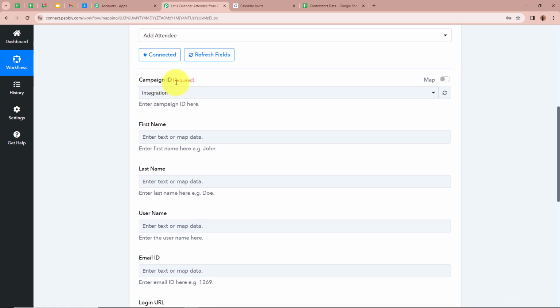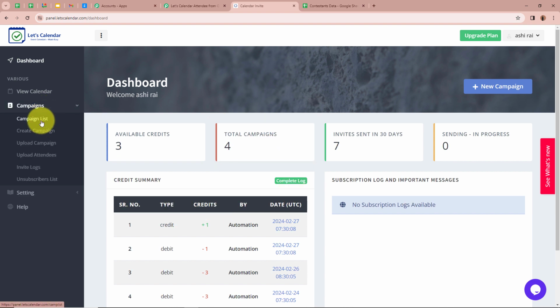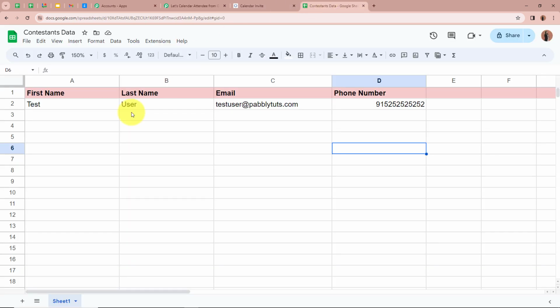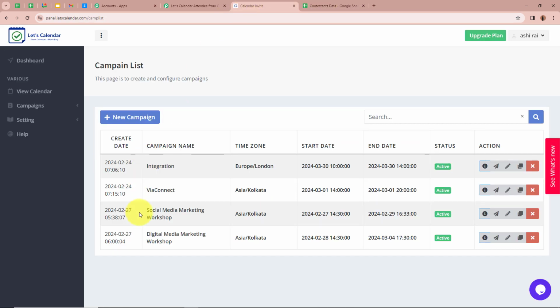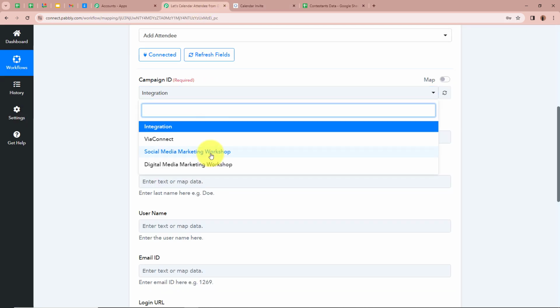Firstly, it is asking for the campaign ID. In my Let's Calendar account right over here, I have created multiple campaigns. So I'm going to open my campaign list, and I have created a campaign in the name of Social Media Marketing Workshop, because I am an event manager and I want that every time any of the contestants' details is added in my Google Sheets, an attendee should automatically be created in the workshop titled Social Media Marketing Workshop. So I'm going to select my campaign ID as Social Media Marketing Workshop.